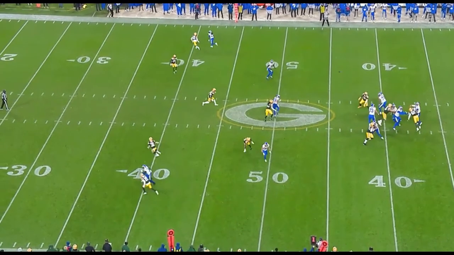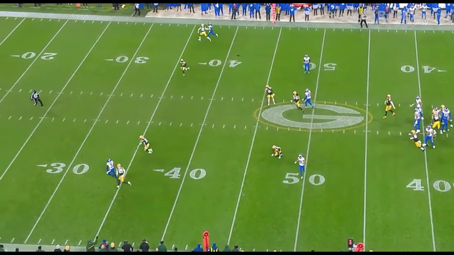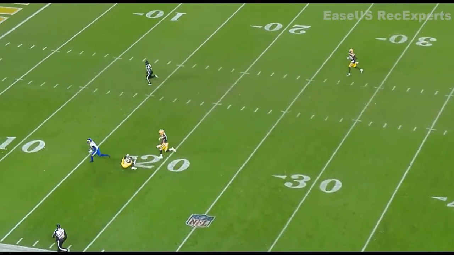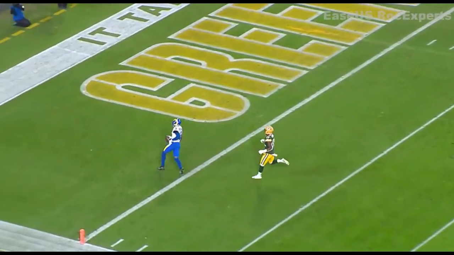The ball is already out by Stafford. And Odell makes a great catch. And it's also a really great throw by Stafford. Leads him perfectly. And it's a touchdown, folks. Boom. See you later.